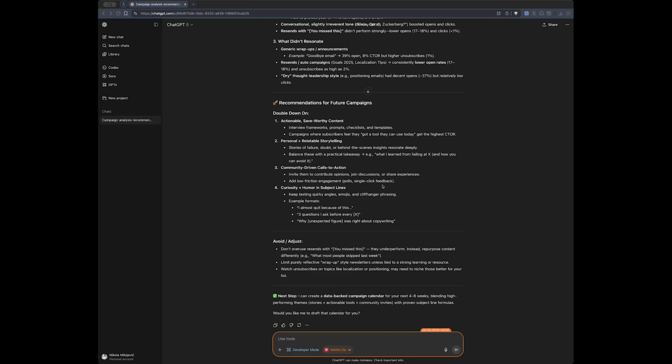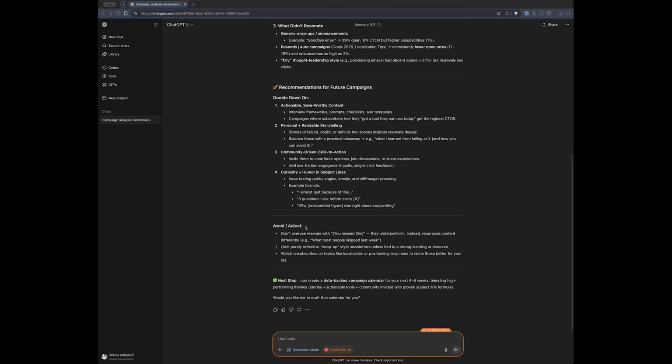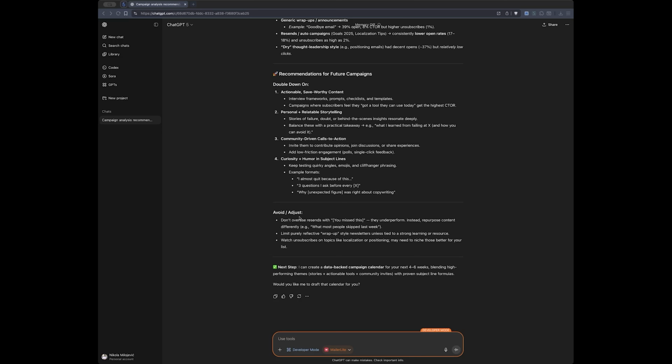It says to double down on actionable and save-worthy content, like interview frameworks, prompts, checklists, and templates, where subscribers feel that they got a tool that they can use today. I guess everything today you want to be immediate, so people want to have something immediate there. Curiosity and humor works there, and it shows you what to avoid, like goodbye emails and some wrap-ups. That is interesting.